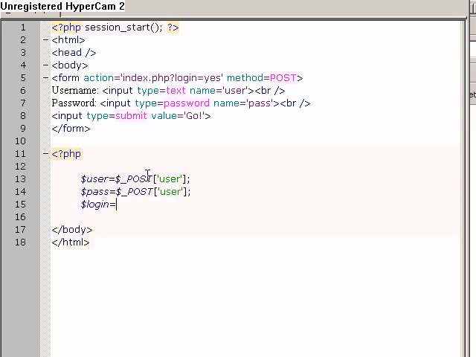Let me assign these variables. As you can see, post user is the data that's been entered into the username field, and the same with password but with different variables. I don't want to keep calling post user or post pass, so I'll assign them to variables which are shorter and easier to write.